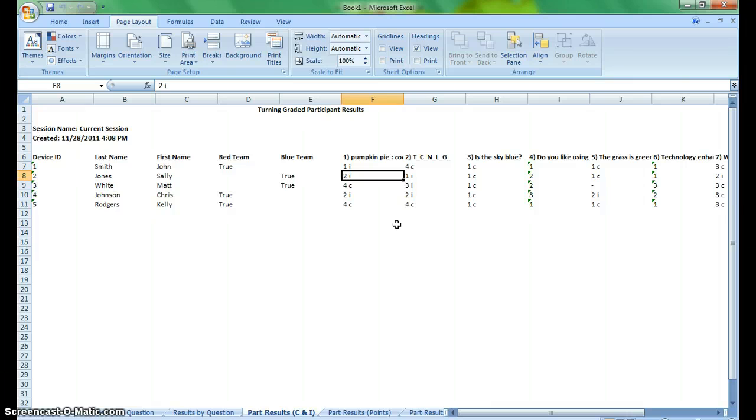If there was no right or wrong answer for a question, the report shows the number corresponding to the response they gave. For example, question 4 was an opinion question and did not have a right or wrong answer. The numbers here correspond with the answer each participant gave.